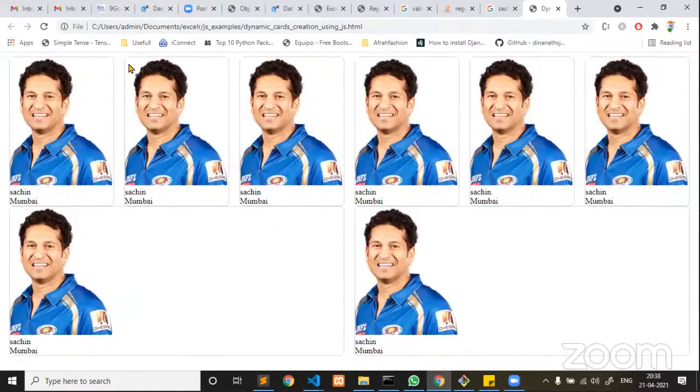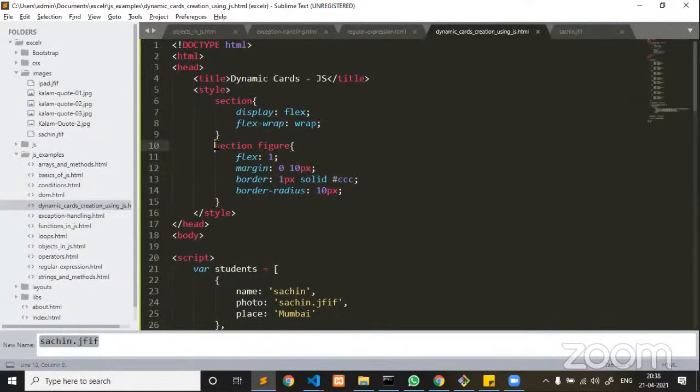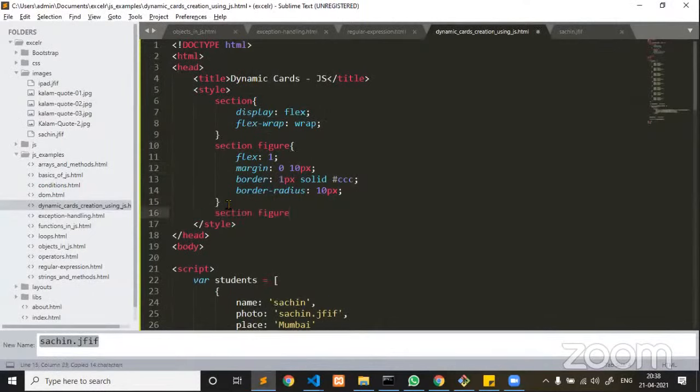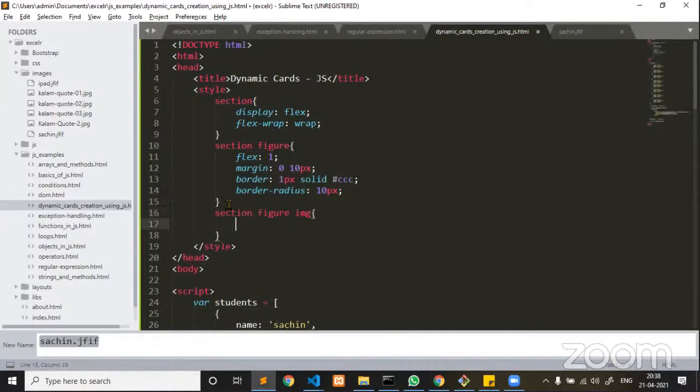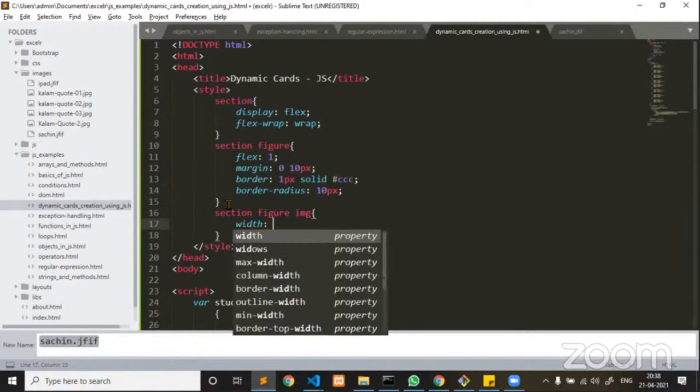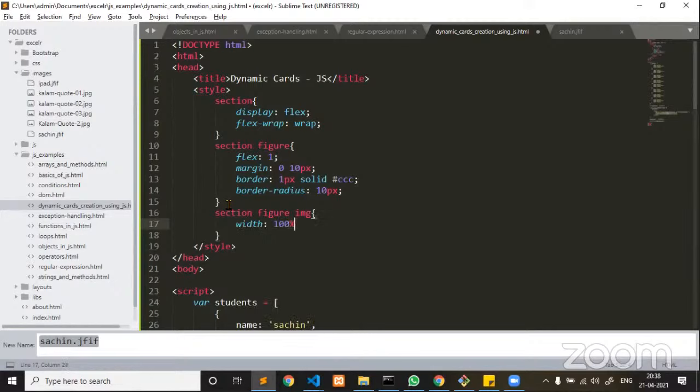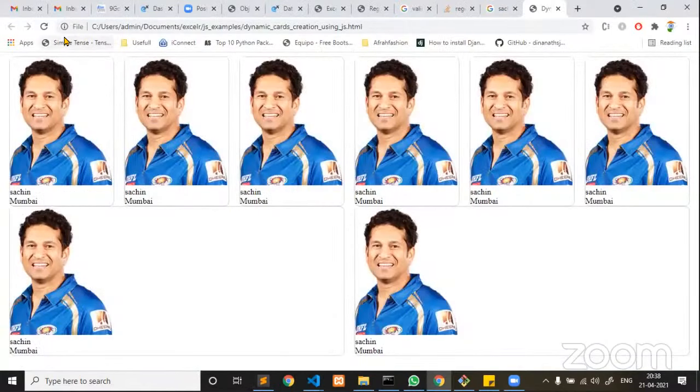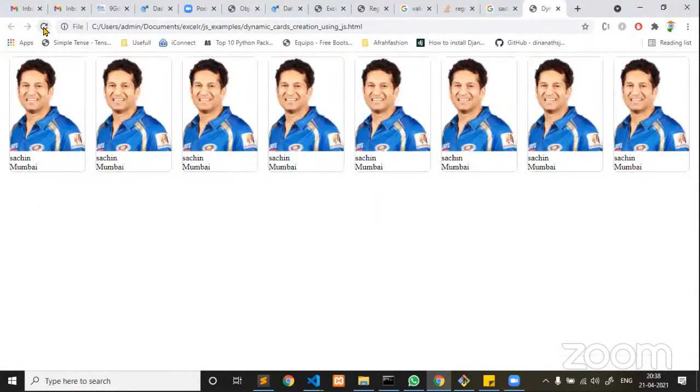Now see, the image is also taking too much space. Then what you can do, select image. This is all about creating dynamic HTML, and so I can use width is equal to 100%. Within the parent, it will try to fit properly.